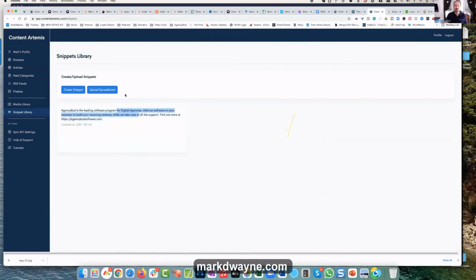Okay, so snippet libraries. We can upload a CSV file. So if you've got lots of pre-written content you want to add in there, you can upload it as a CSV. Or you can just create snippets, a signature, a call to action, a highlight, whatever it is that you want to add in there. You can also add into the snippet library comments. Some comments that you can just add in randomly. I agree with this sentiment completely. That's why we built Content Artemis. Insert.